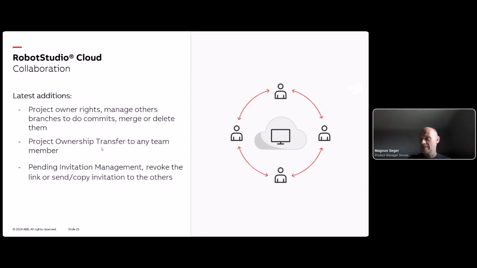If someone quits the company, I can claim his branch and work with that one, because branches are the thing. I have my main branch, my colleagues have their branches as well, and we can merge and do things together. And if I have the ownership, I can transfer this to someone else because I'm going on vacation for a while or I'm quitting the company. So that is also something we've added. And then also invitation control: to revoke those invitations, to prolong them, and to copy and send those invitations. So these are a few things that we added in the collaboration.